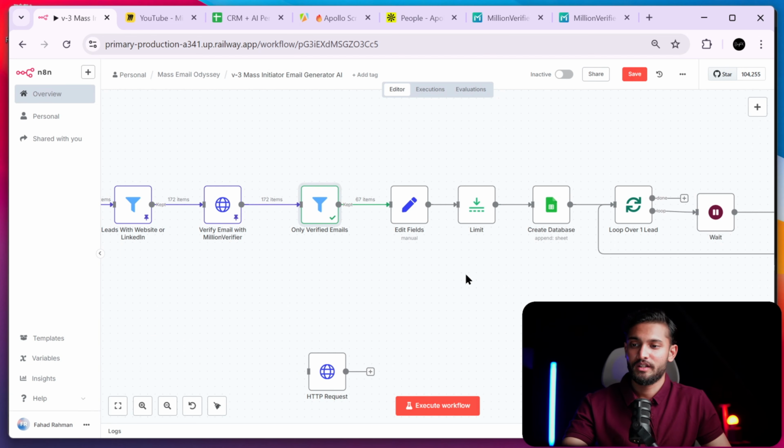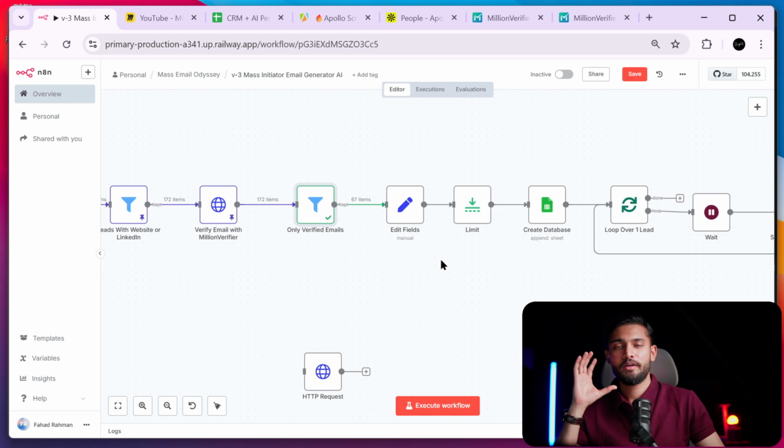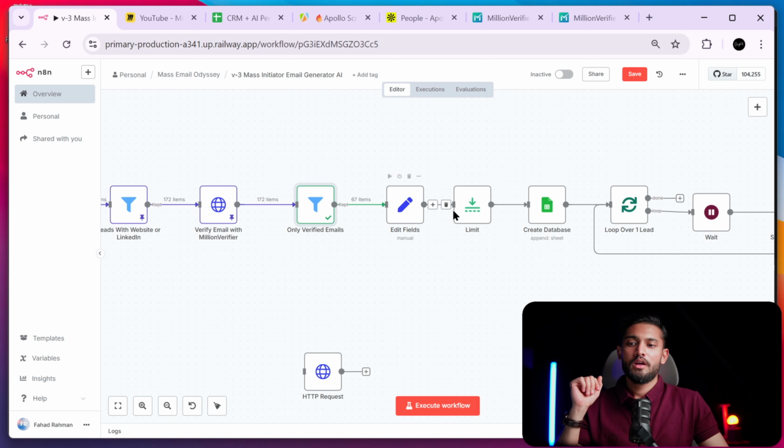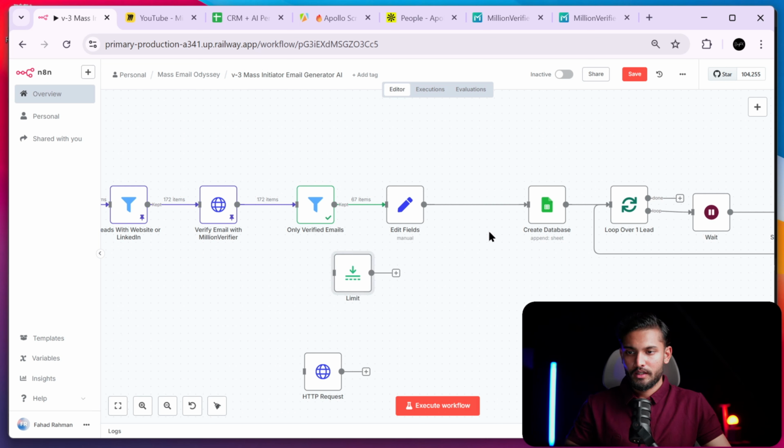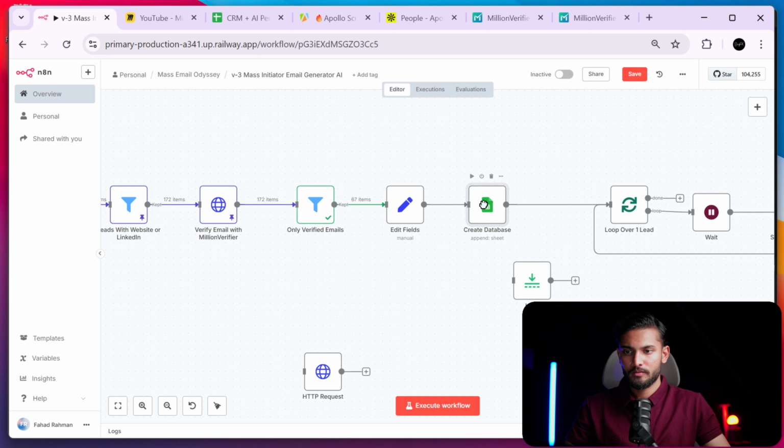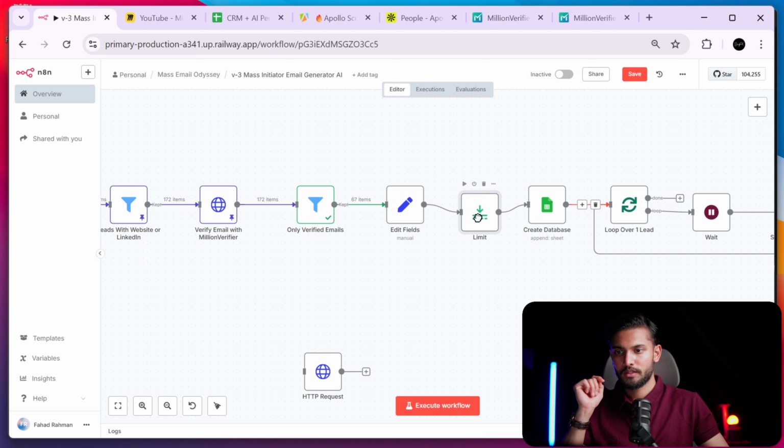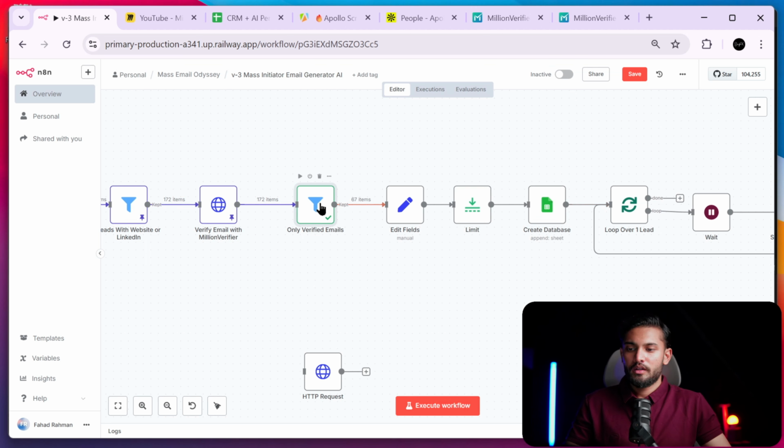I'm really sorry guys, because we really want to make sure these emails are well verified. Now here, this limit, I can maybe remove it from here, or maybe let's just leave it there. Let's just not have any kind of limits. So yeah, now we have verified and we have filtered the verified ones.